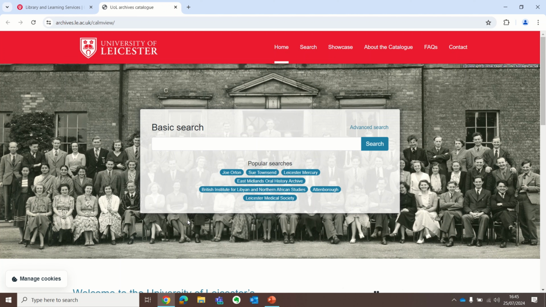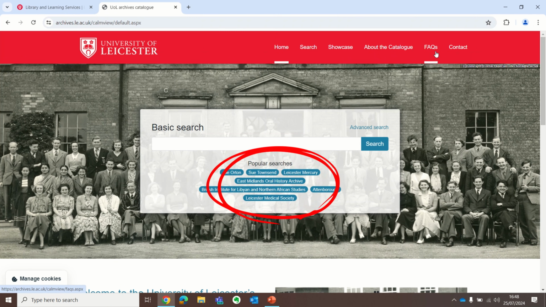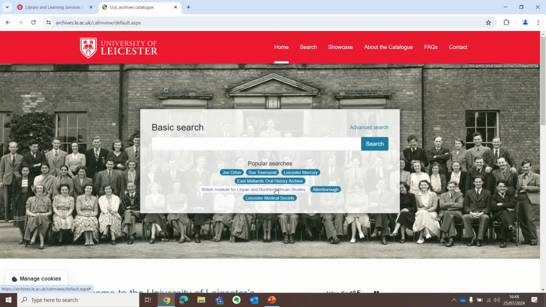The archive catalogue allows you to search for items in our archive collections. The catalogue provides a short description of the item, not a digital image or a full transcript of the document. If you are new to using archive catalogues, you may want to begin by looking at the FAQs page. I would like to begin by bringing your attention to the popular searches section. Here you will find our most common topic areas and any items that link to them.